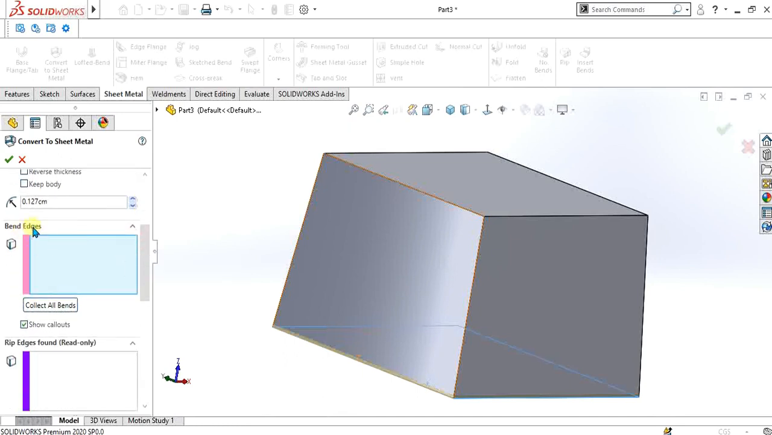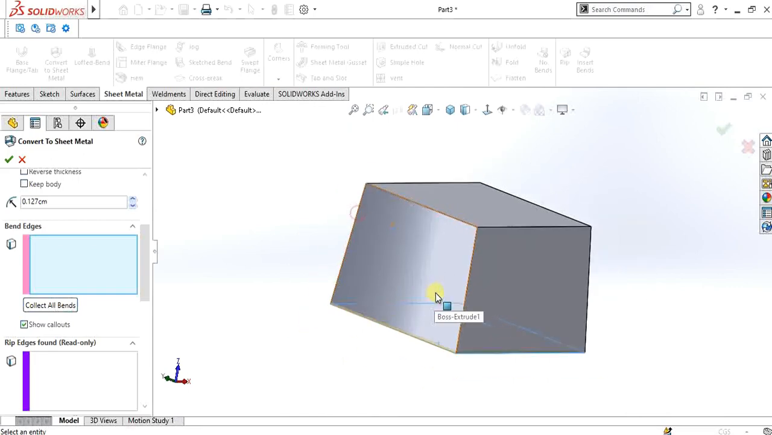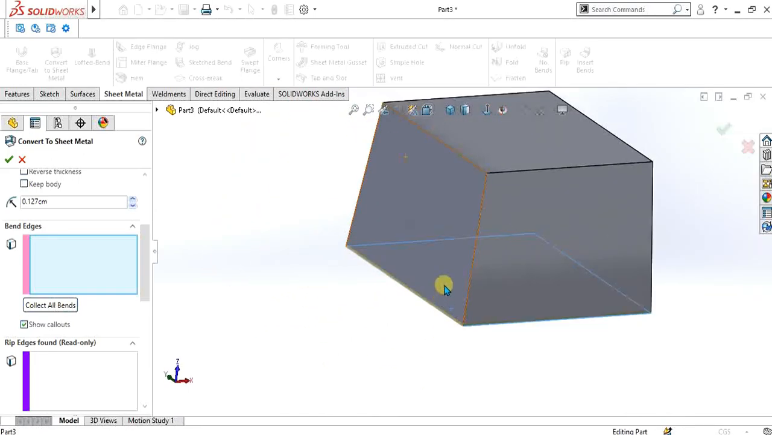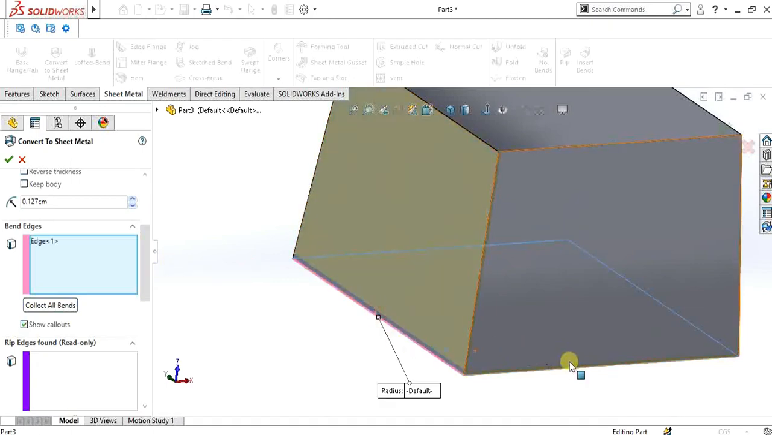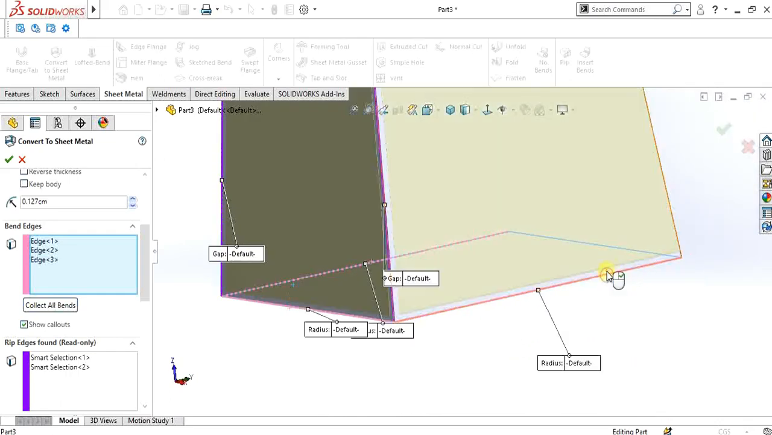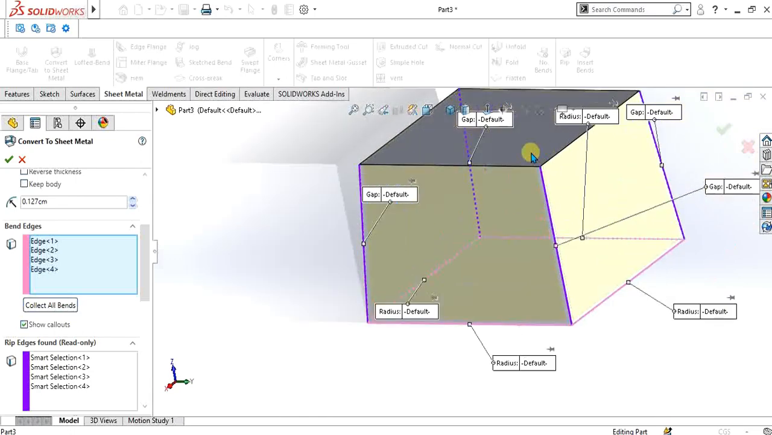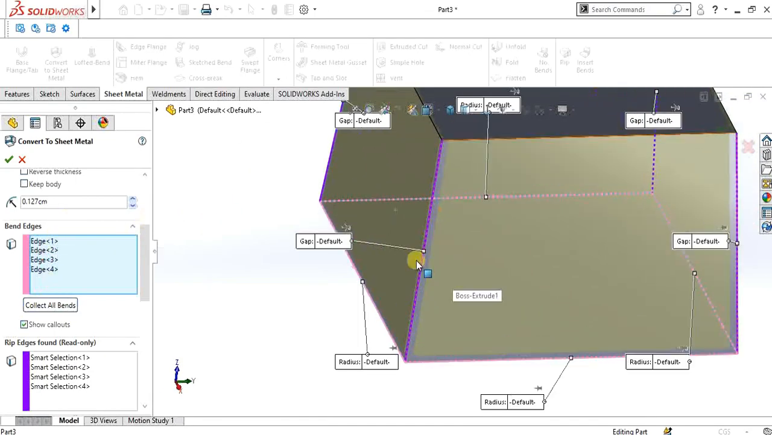Now this is the tab showing bend edges. It will collect all bends. It will show no pre-made bends were found because this is a solid body and we haven't made any bend or fillet to this body. So we will select the edges we want to make bend. We have 4 edges to make the bend for our sheet metal like this. Now you can see it is showing the 4 edges we have made the bend.